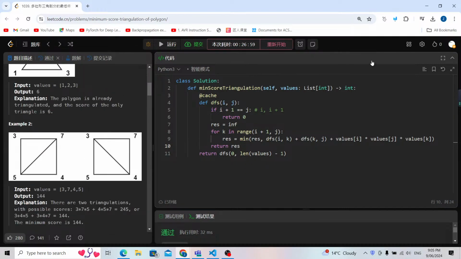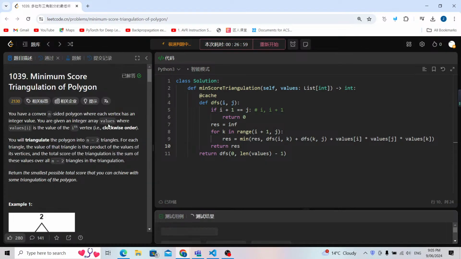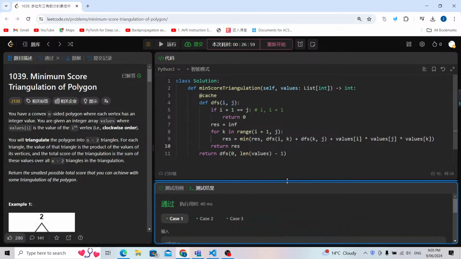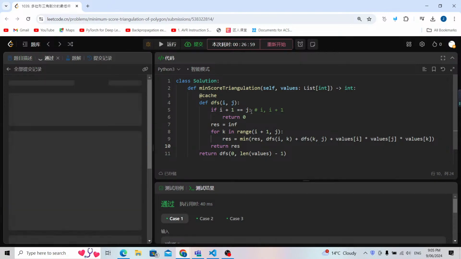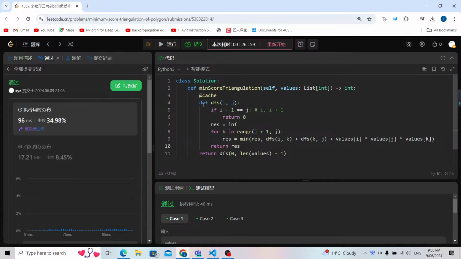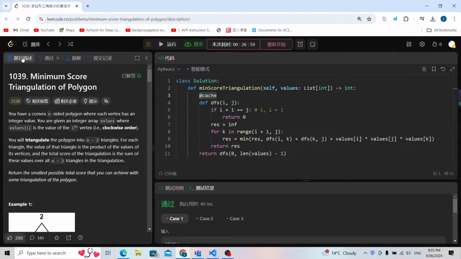It should be okay. Now let me run it to check if it works. Now as you can see, it works. Now let me submit it to check if it can pass. And by the way, the space complexity is n squared because we only used i and j as our hash table, because we used a cache. Yeah, as you can see, it's pretty fast. It is okay. Now let's try to optimize it.